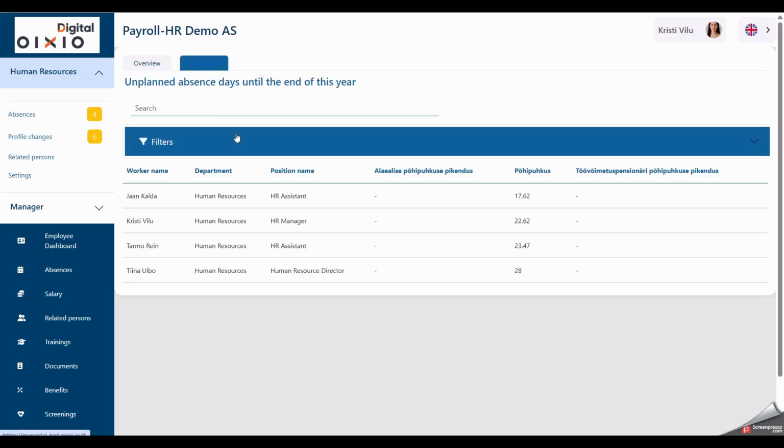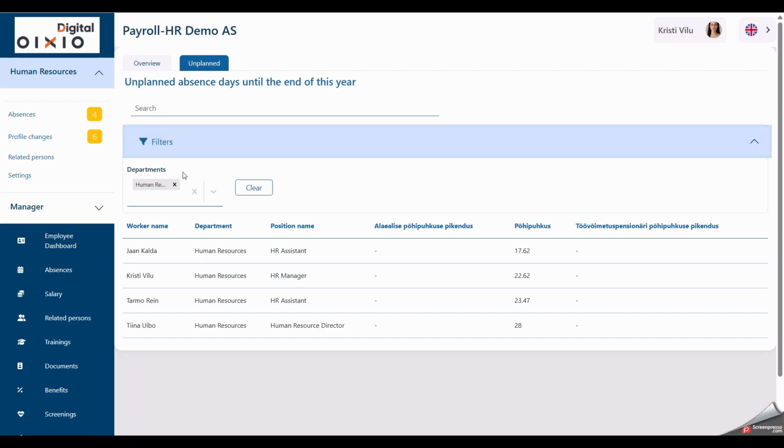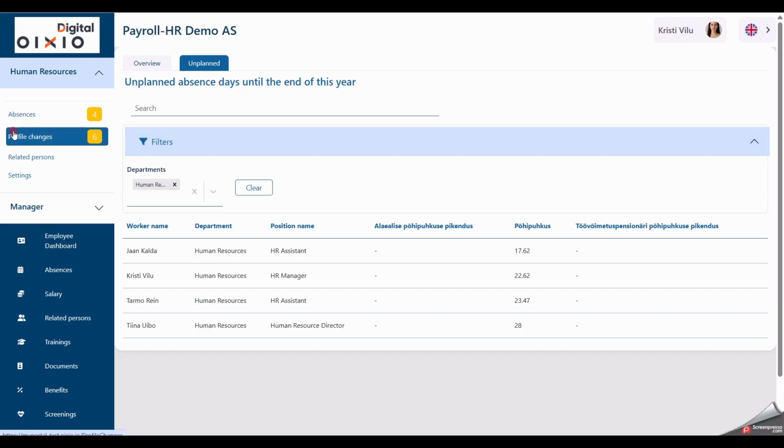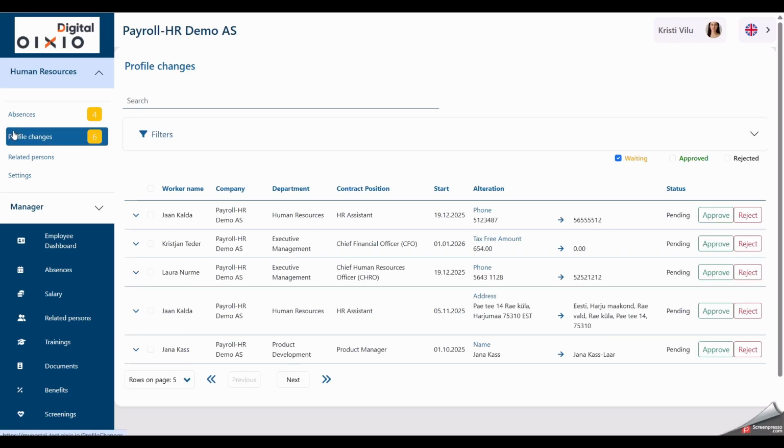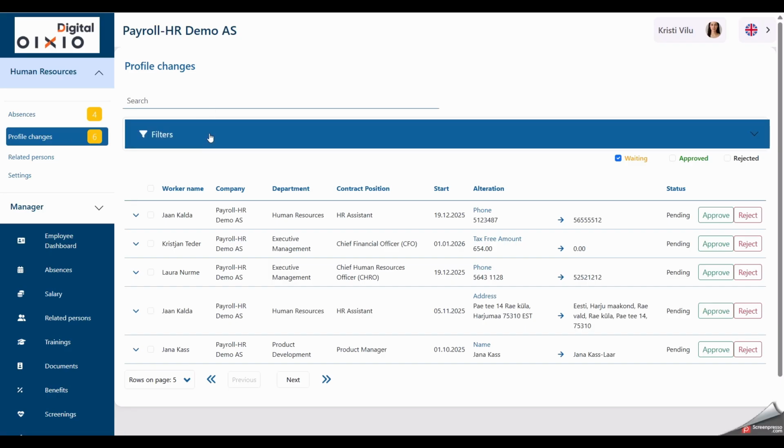In this view, the HR specialist can see employee leave balances. Also in this view, if desired, you can use the search function and filters to simplify the search. Another functionality heavily used by HR specialists is profile modifications. Changes to employee profiles that the HR specialist has assigned for approval will appear in this view.